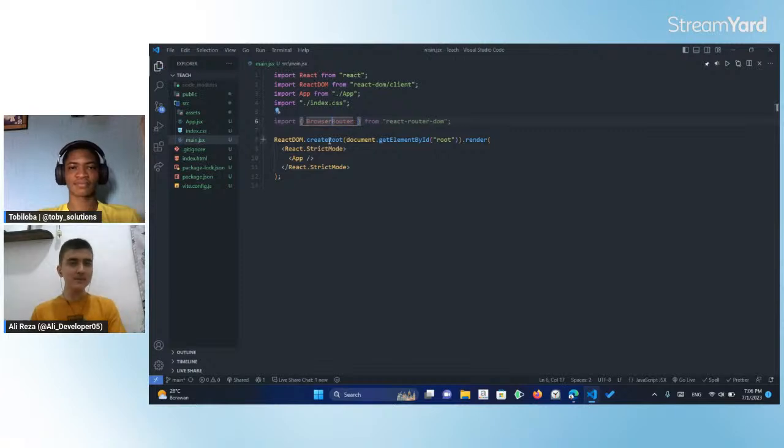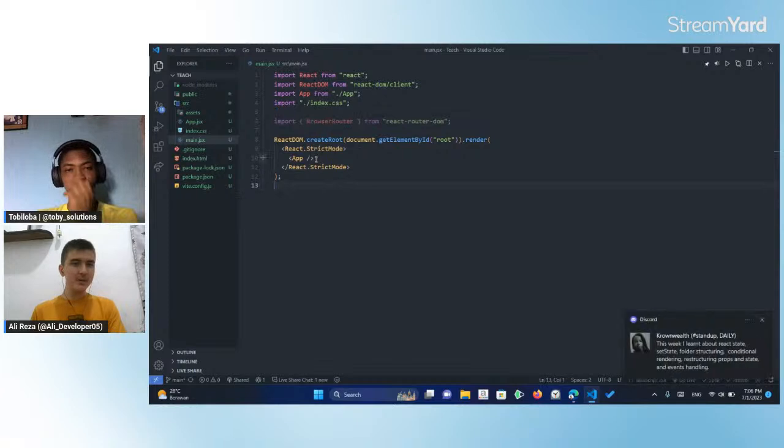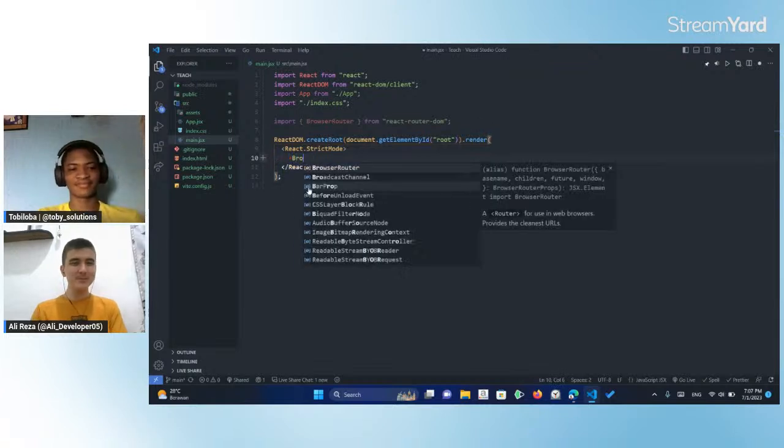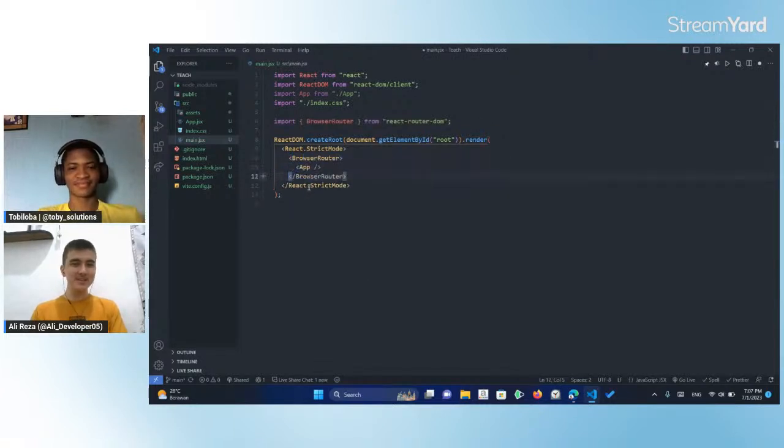So browser router is essentially a React context. We have to wrap the whole application with it. If you don't know what React context is, you can go and watch our last live stream, where we talked about React context. It will be great if you know how to work with that. So we simply need to wrap the whole application with app, and that's it.